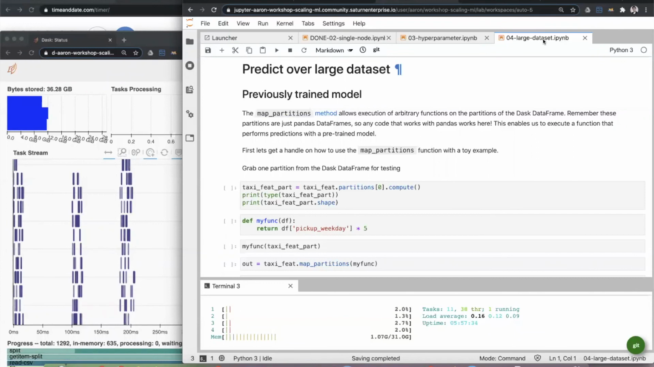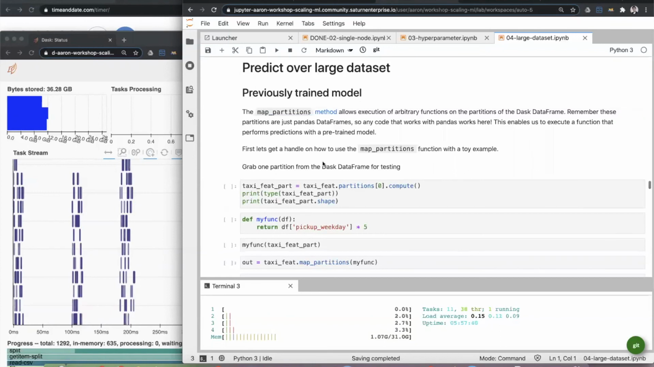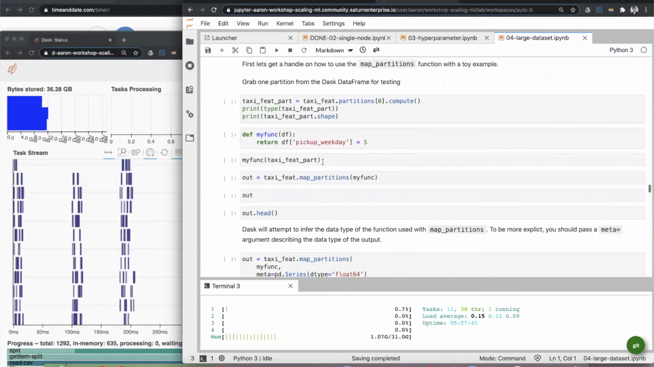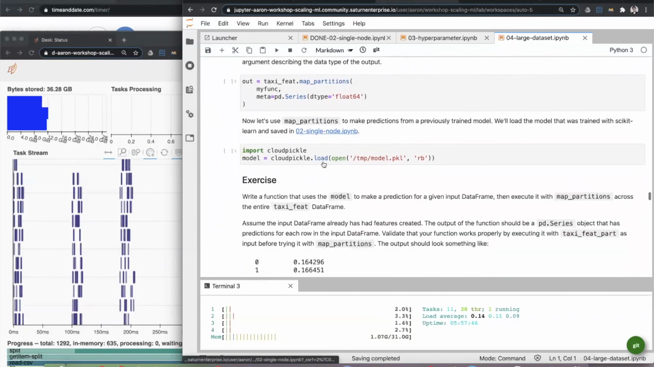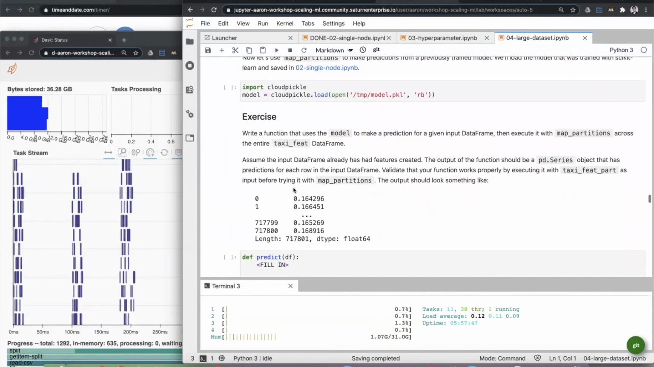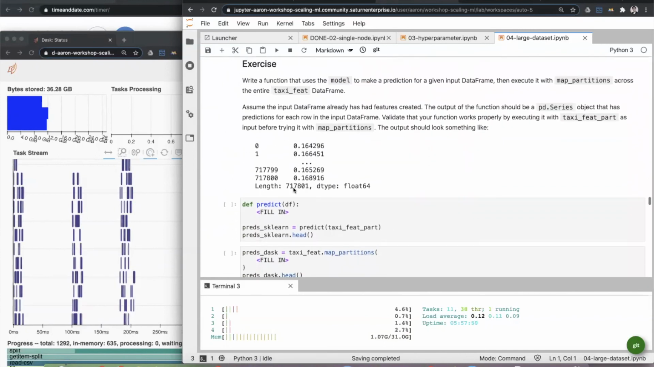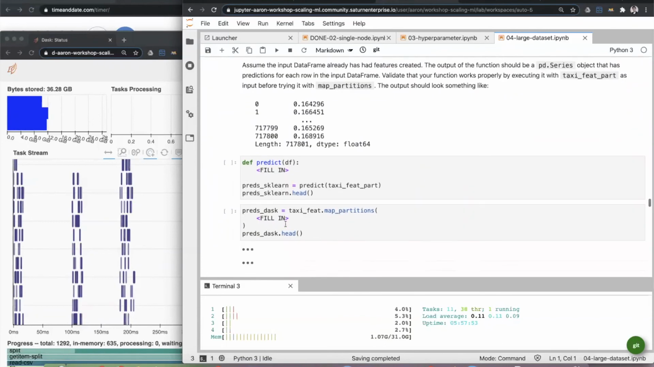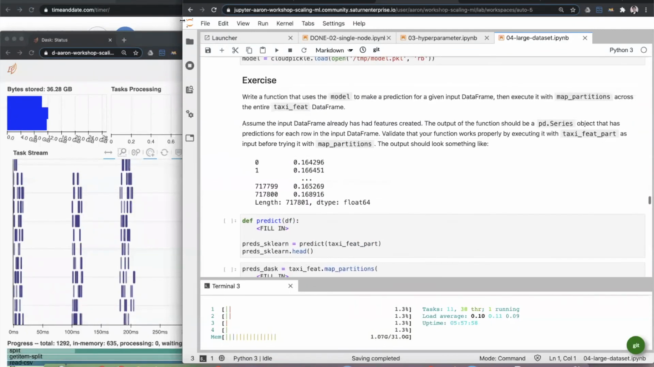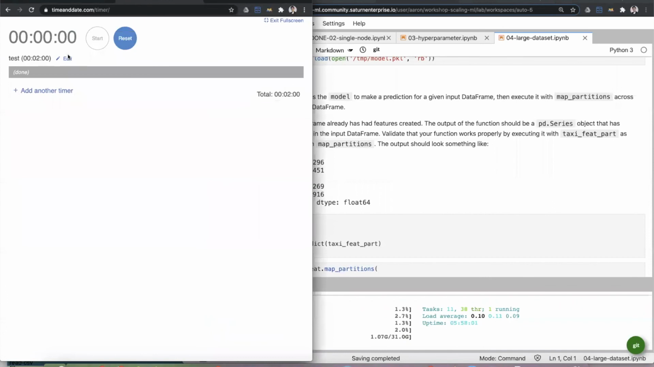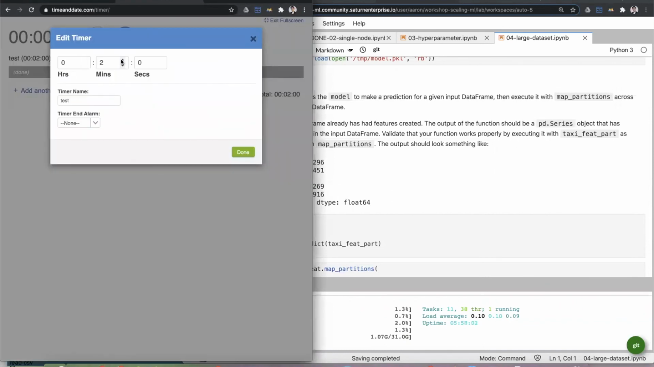So scroll back up in notebook number 4, go to this predict over large data set. There is a good number of cells here, but read through this to get an idea of what's going on. You can pound through these. These cells will run really quick. Then get down to this exercise right here, and try to work on it. And if not, you can wait or watch later. But take a crack at that until you get down to this exercise here. And I'm going to set the timer for 5 minutes so you can get going.